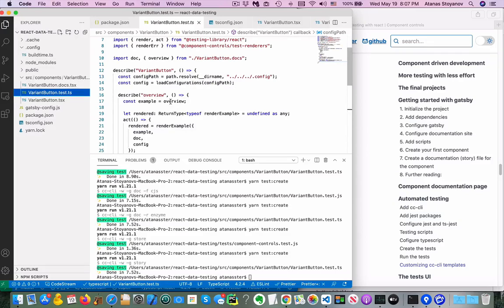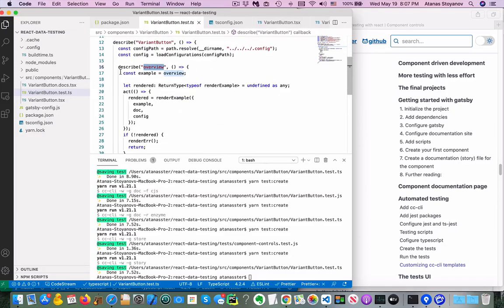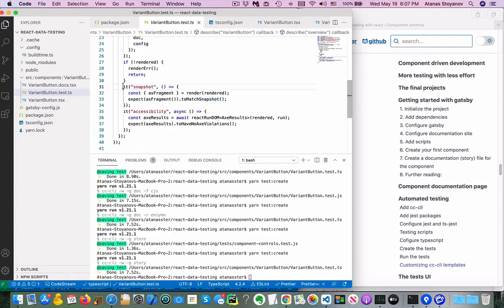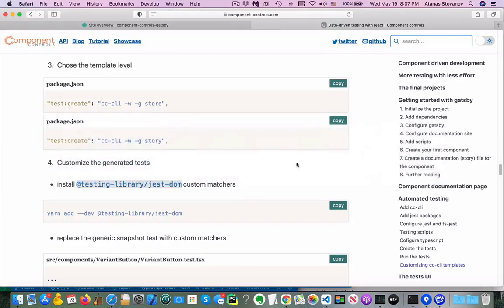Want to observe. Okay, so you can see how this is the example overview. In this case, there is only one example, but if there were multiple, there will be one after the other. And here you can see the individual snapshot tests that we had until now.